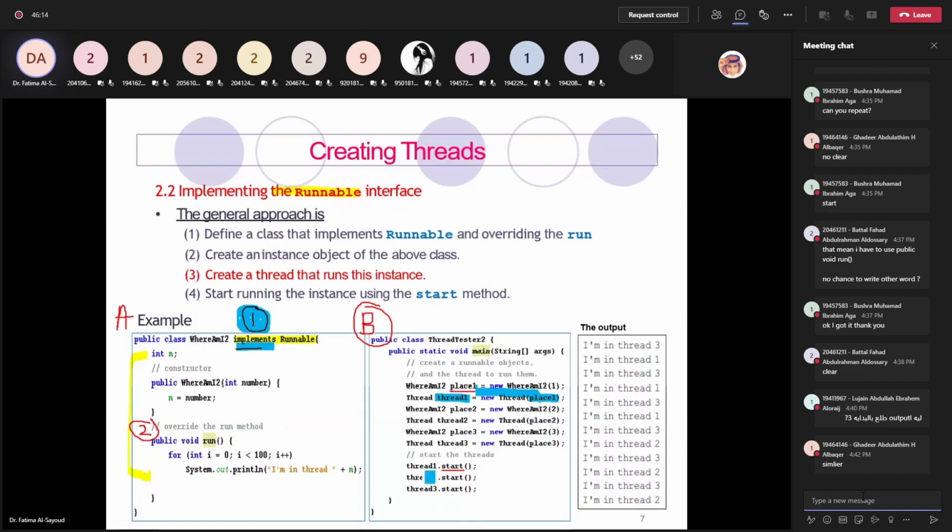To run this thread, I have to use thread.start now, not the object instance from my class. One more time. Before, we were making an instance object from the class and then using the instance object dot start. Now we can't use start directly on the instance, because we are not extending Thread, we are implementing Runnable, and Runnable doesn't have start.